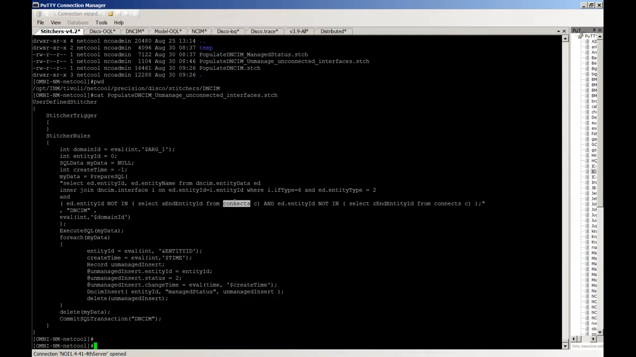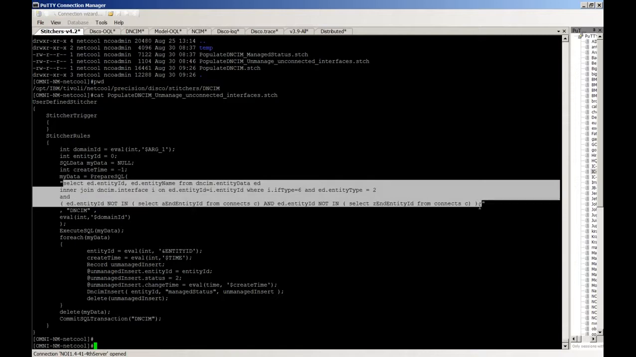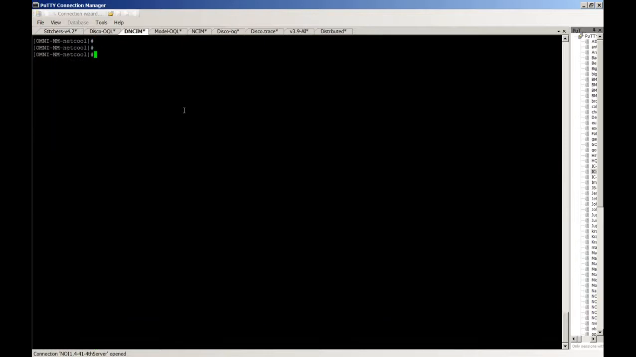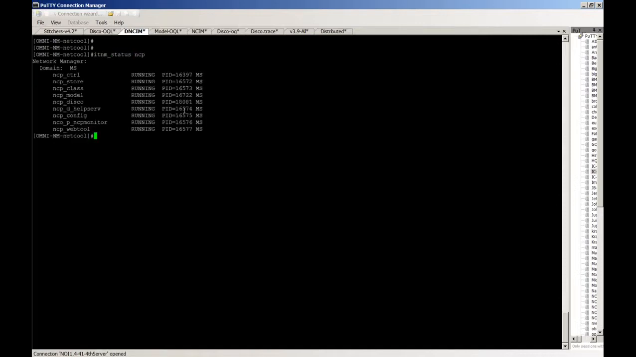By no means am I a DBA, so if you are a DBA listening to this, you may write a better query than this. This is just an example. So once you have written your own stitcher, whatever your logic or requirement may be, the best thing is to log on to your DNSIM database. I have a domain called MS running here. So the domain MS, service DNSIM. This service DNSIM is new for 4.2.